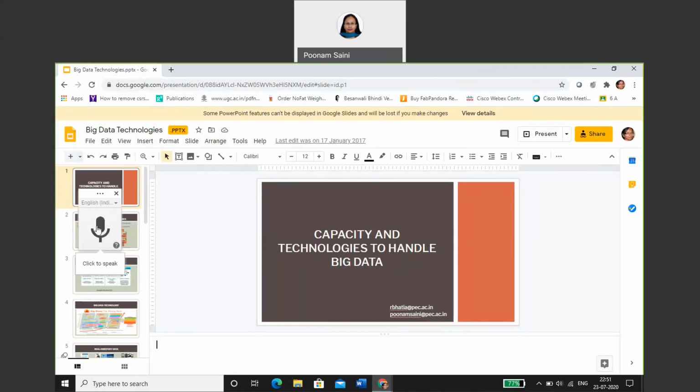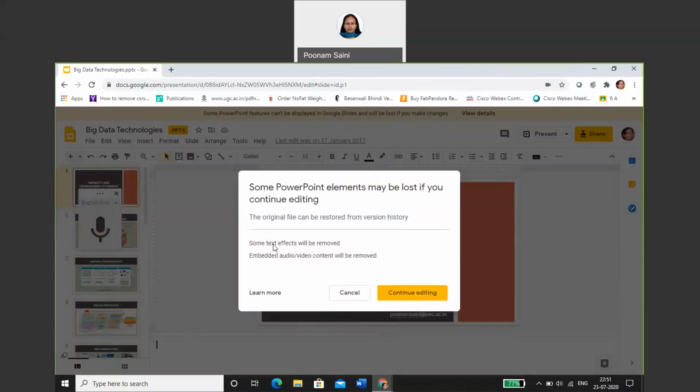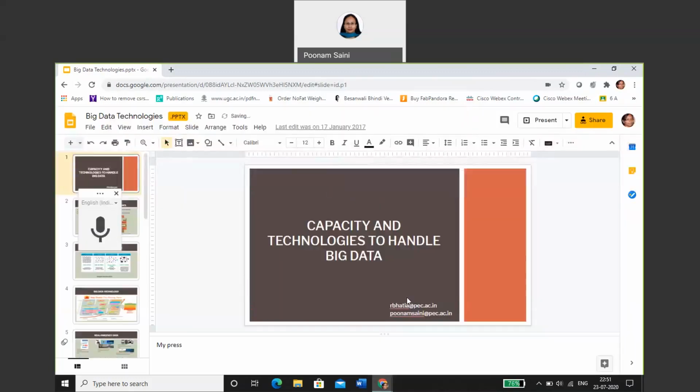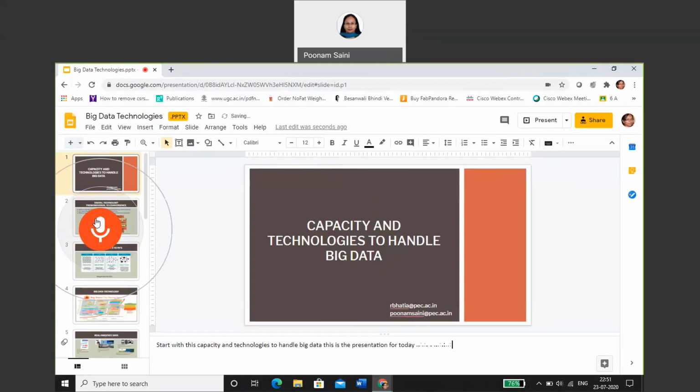For example, if I start on this slide, let me just enable this recording button. To start with this slide: capacity and technologies to handle big data. This is the presentation for today, we are going to learn. And you can see that there is a transcript, a note which has been generated as soon as I start speaking on the particular slide.